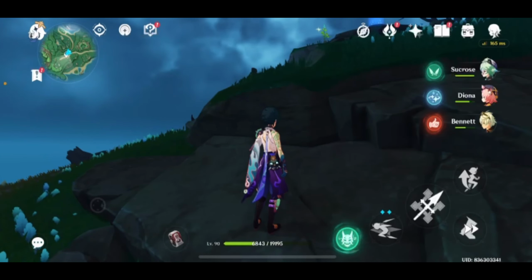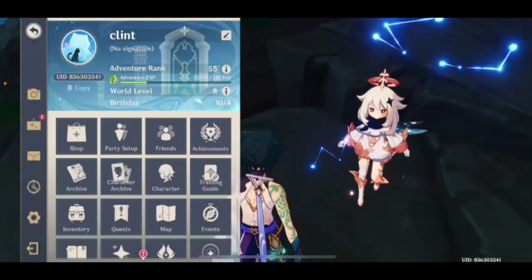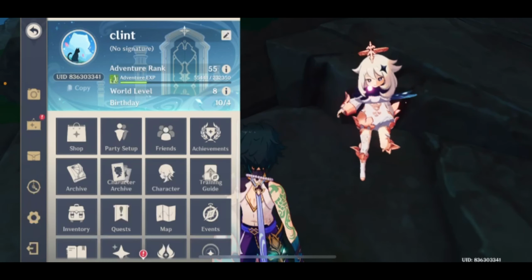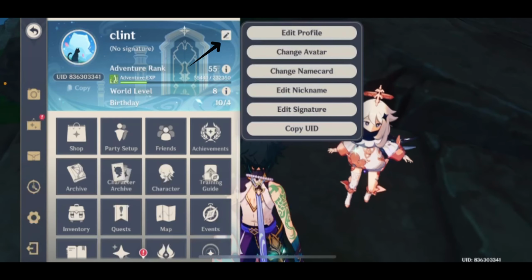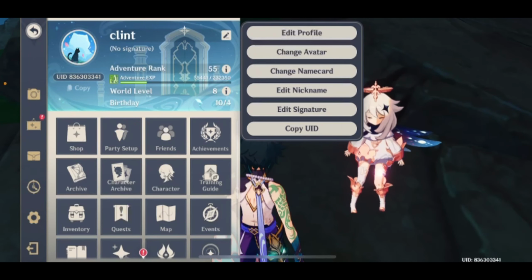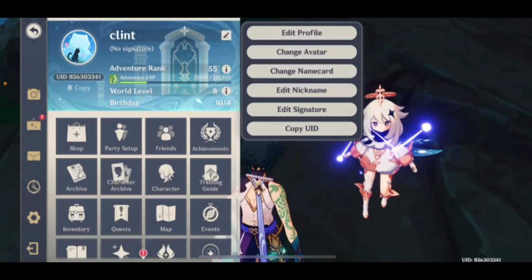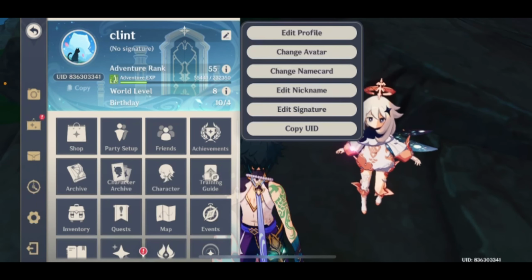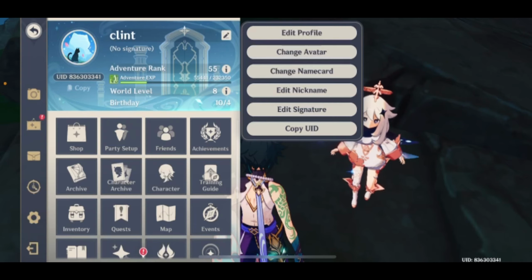Then you can see this page. You can see on the top there's a name, and guys, that's your username. And on the side there's a pen-like button. We just need to tap on it, and then you can see many options over here like edit profile, change avatar, change name card, edit nickname, edit signature, and many more.